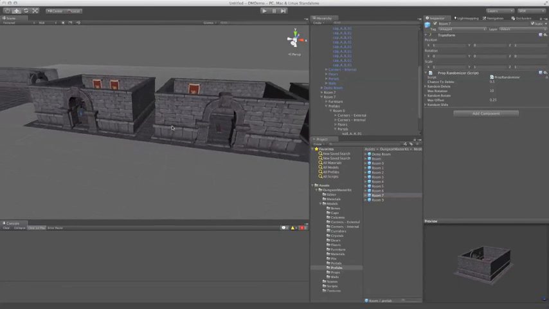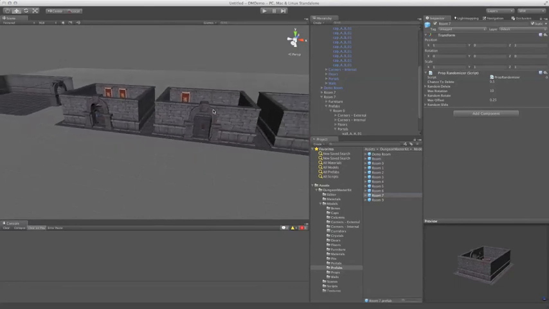So I hope this demo has been reasonably informative for you. Have fun with the Dungeon Master Kit.